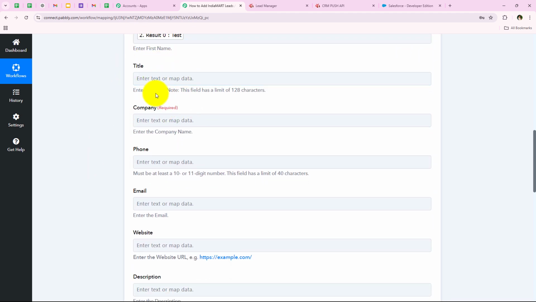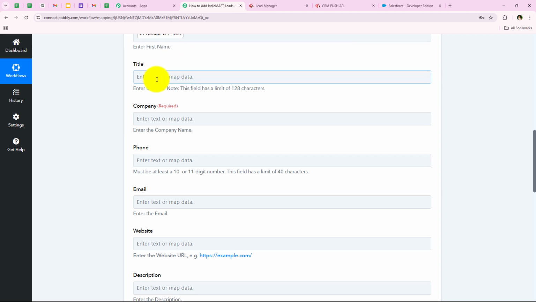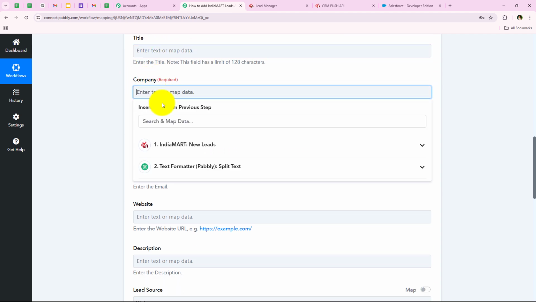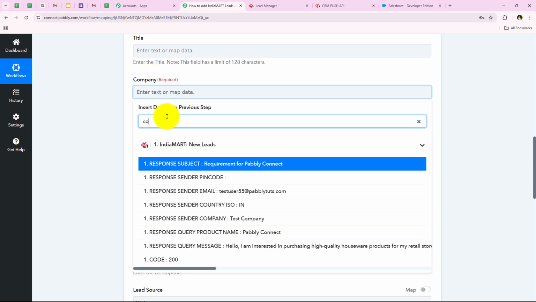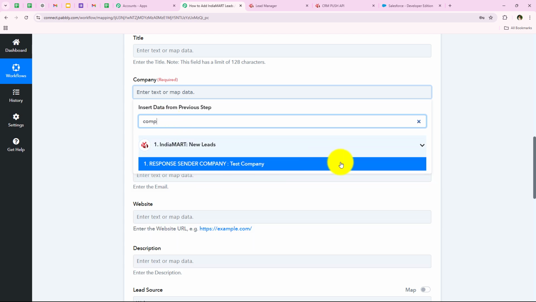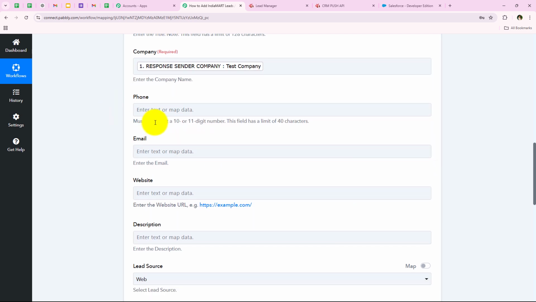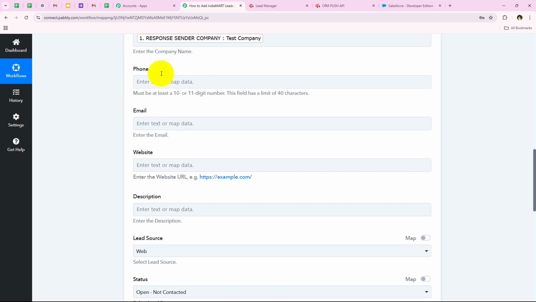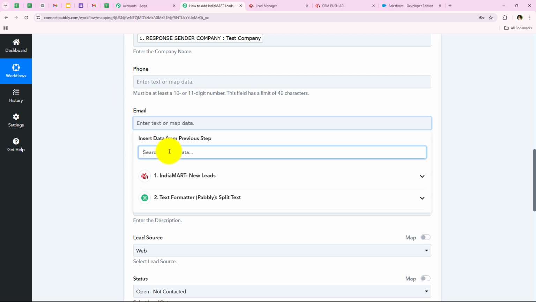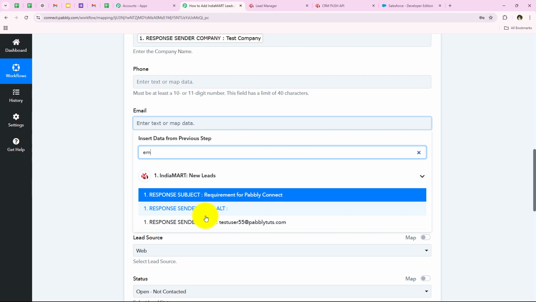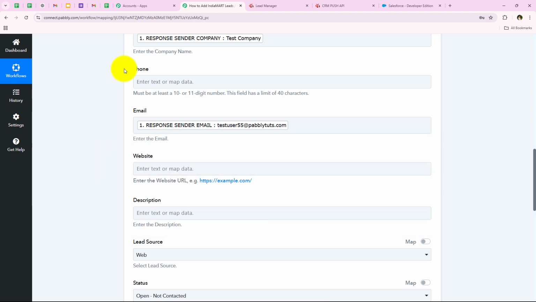It is saying title. So right now we wish to add the title, and also this is not a required field. So directly we're going to move on towards the company. So as we're going to map the company name right over here, and as you can see, test companies, we're going to map it. We're going to move on forward. It is asking for the phone, email. So as I'm going to enter the email right over here, I'm going to look for email in the previous response, and as you can see the same, so we're going to map it. We're going to move on forward.